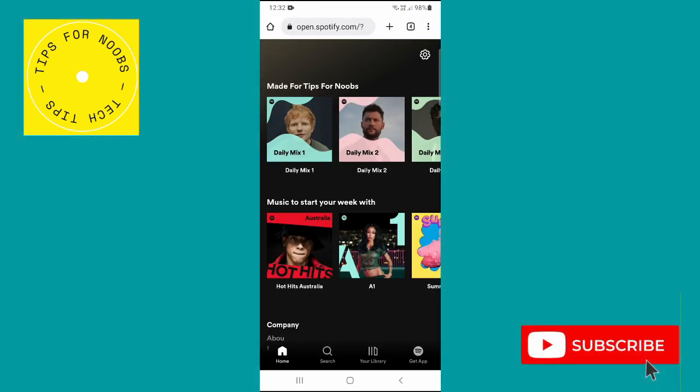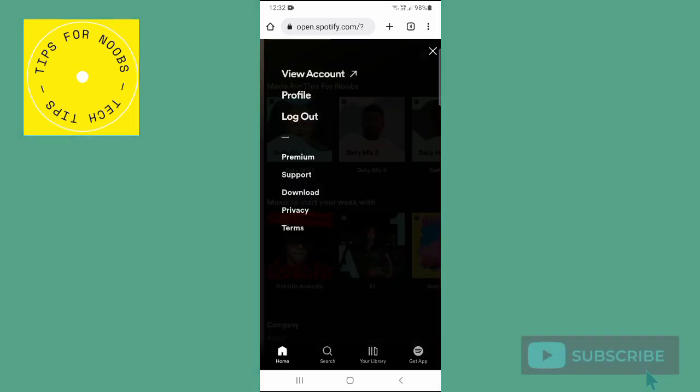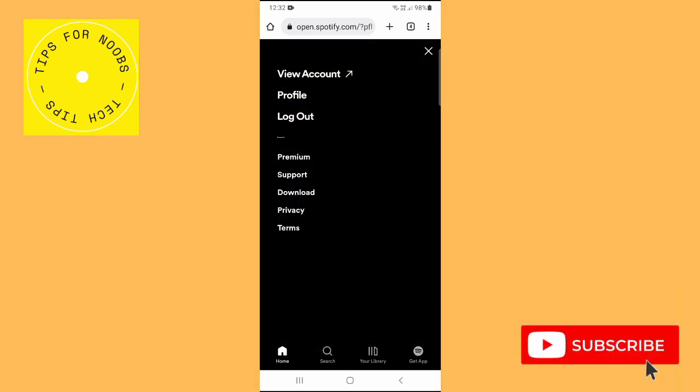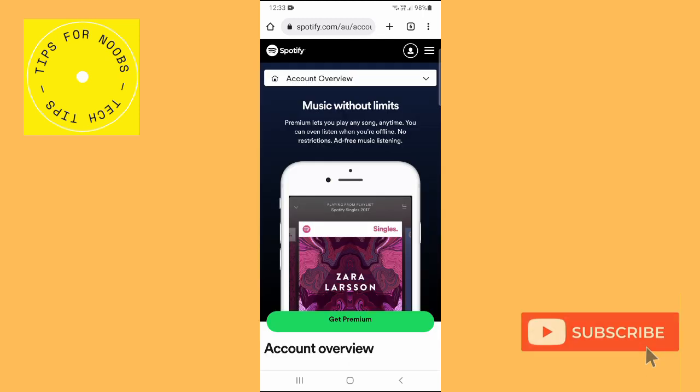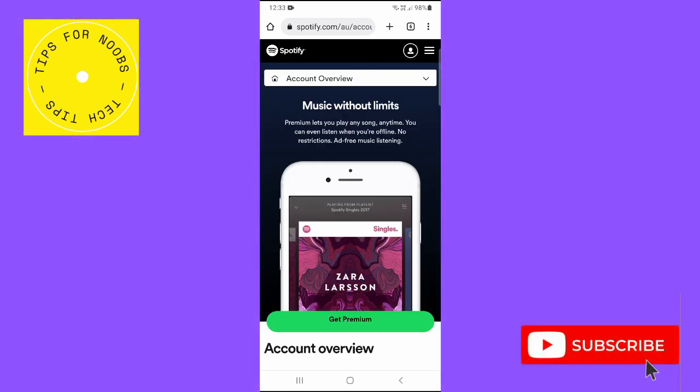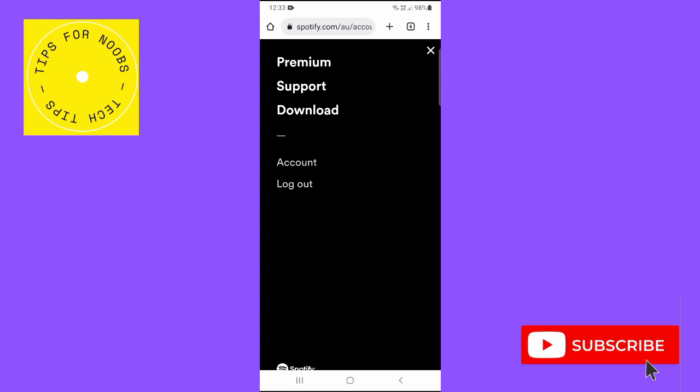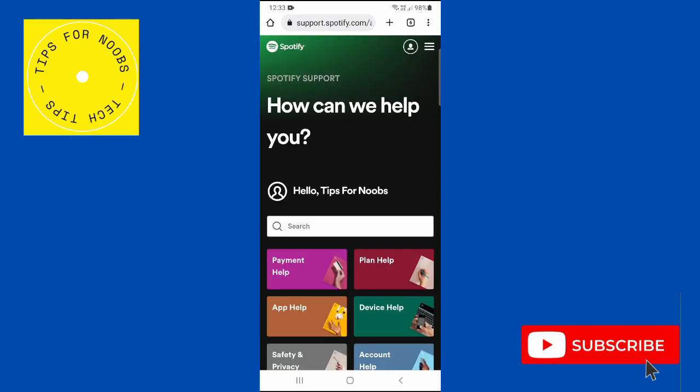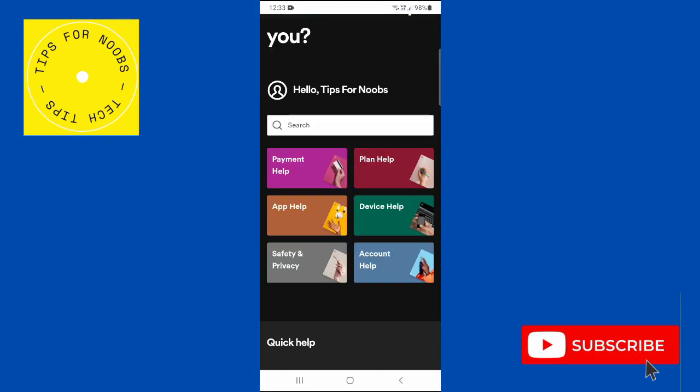And then back here from the home page, I'm going to tap on the gear icon in the top right hand corner. And then I'm going to tap on view account. Next, tap on the three lines in the top right hand corner of the page. And then tap on support. Next, scroll down, then tap on the option that says account help.